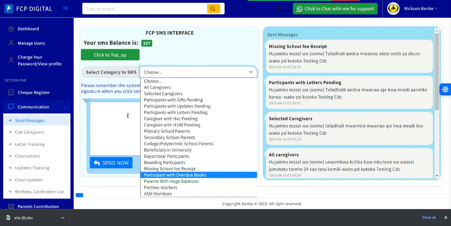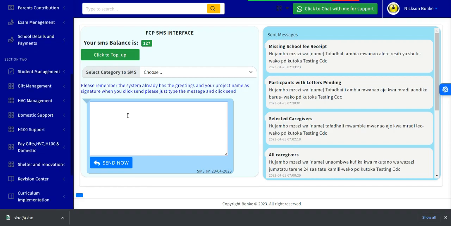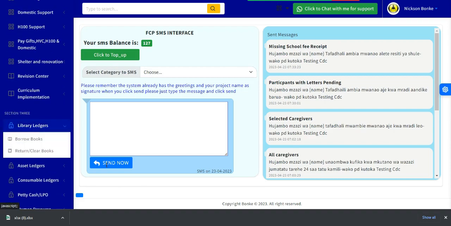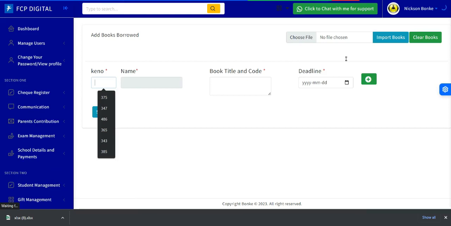participants with overdue books. So let's say you have a library. You know, there's a library here. So for you to do library checks, you just come to ledgers here, and then to library ledger, and then you can just click borrow books. The child has borrowed a book. So you may say here child number 486, I don't know why I'm using 486 so much, and then you say Kamusi. They borrowed Kamusi.